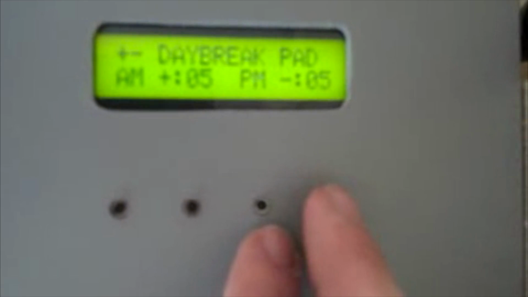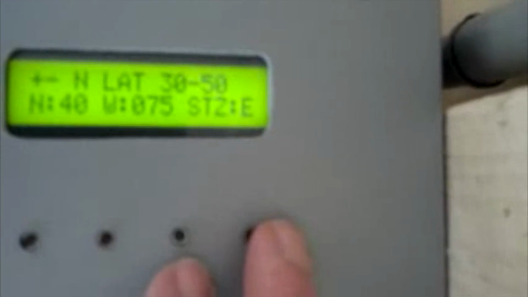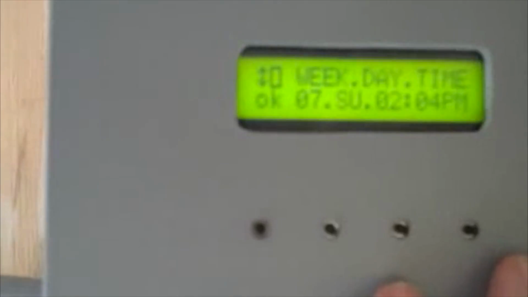One more thing on that menu I just forgot to mention. It also says what time zone we're in, and we're in the Eastern time zone. Again, needs that to look up the solar table. So that's the menu. This is the controller.